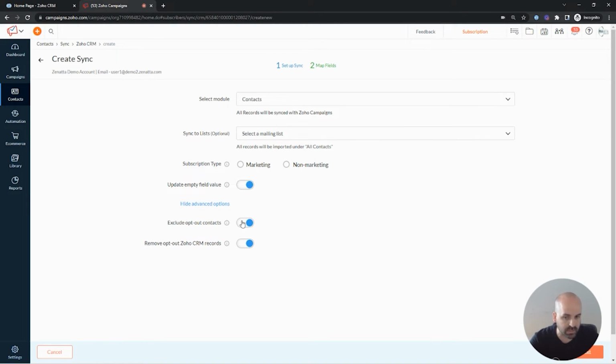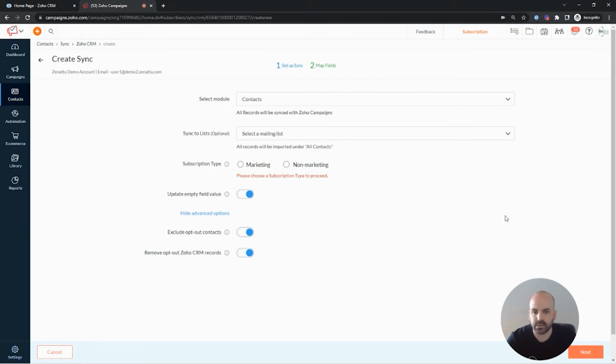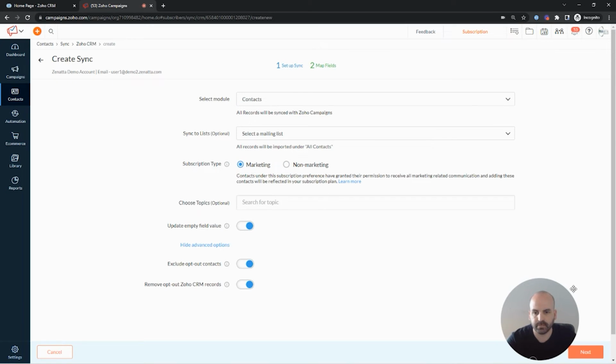This should always be on. If they opt out, they shouldn't be receiving emails. And then remove opt-out Zoho CRM records also should be turned on, because if they opt out, they shouldn't be getting your newsletters or your mail. Let's go ahead and hit next. And here we could choose if we wanted to associate them ahead of time. We could choose a topic, but for now we'll just hit marketing.